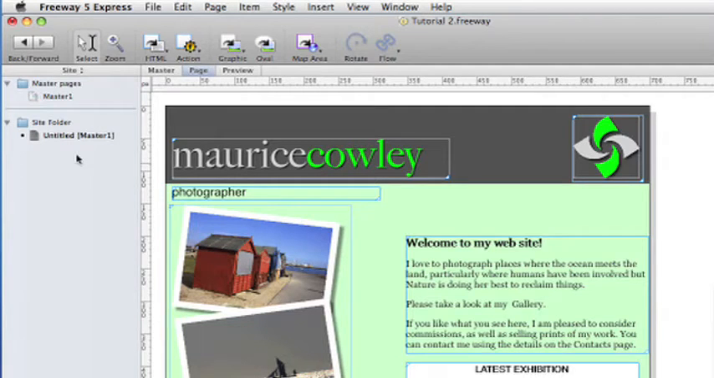We want to give this page a more meaningful name, so if we option click on the name in the site pane, we can rename it. I'm going to rename this page Welcome.